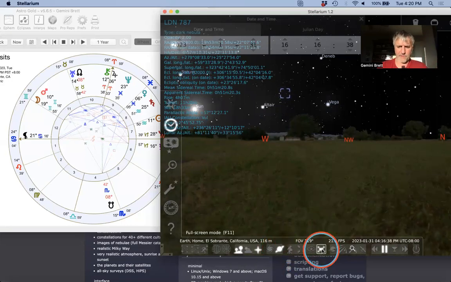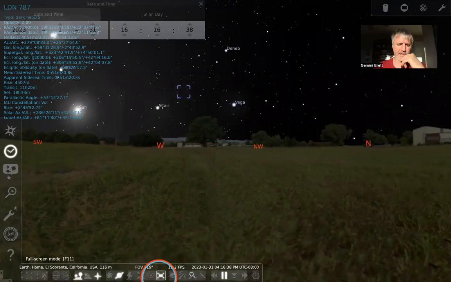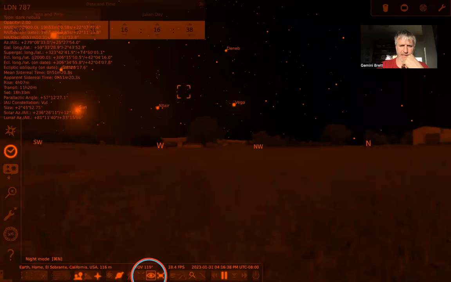Typically, I do show Stellarium in full screen like this. And so that just toggles back and forth, and you can see there's a keyboard shortcut already programmed in, which is F11. Next door to that, night mode, Command N.